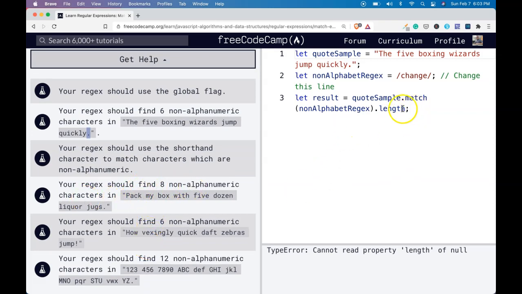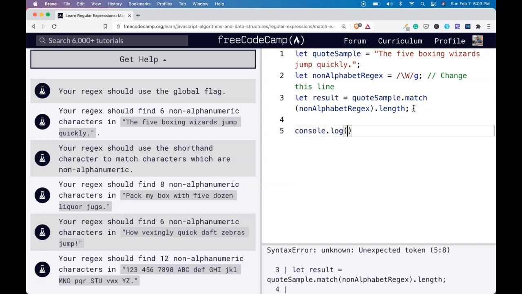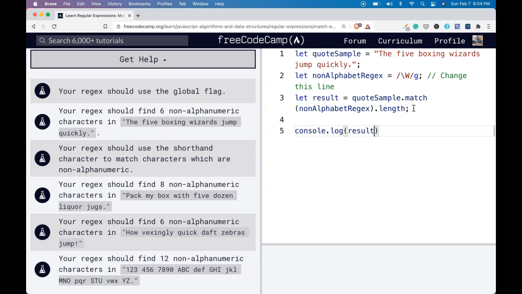Okay, we can do all this. Let's just go here where it says change, and we're going to do the same thing, backslash capital W, and we're going to do G because it should be global, the global flag. And last, we can console log to make sure that result is returning 6 by putting in result. So we are getting 6, which is a good sign. We should be able to run this now and see if we pass.